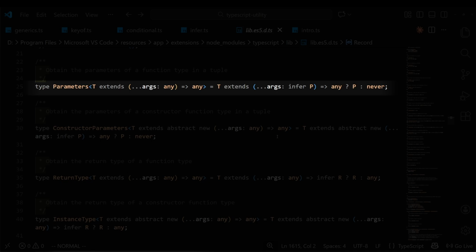Parameters extracts all the argument types from a function. It takes a type parameter T, which is a subset of any function. So the first part of the conditional type is always true. And we just return P.